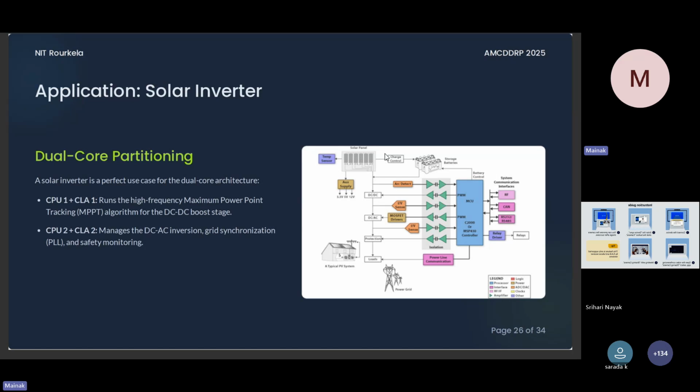Okay, so now in the application of solar inverter, we can use that one. There is a perfect example for the dual partitioning: CPU1 and CLA1, both run the high frequency MPPT, and CPU2 plus CLA2 manage the DC to AC inversion and the grid synchronization. That is the perfect example.